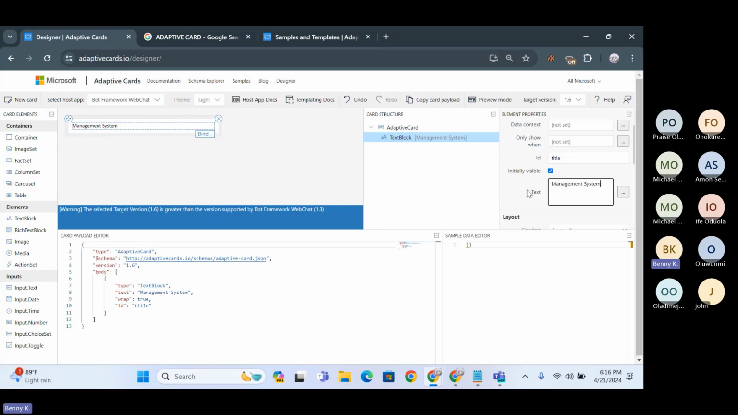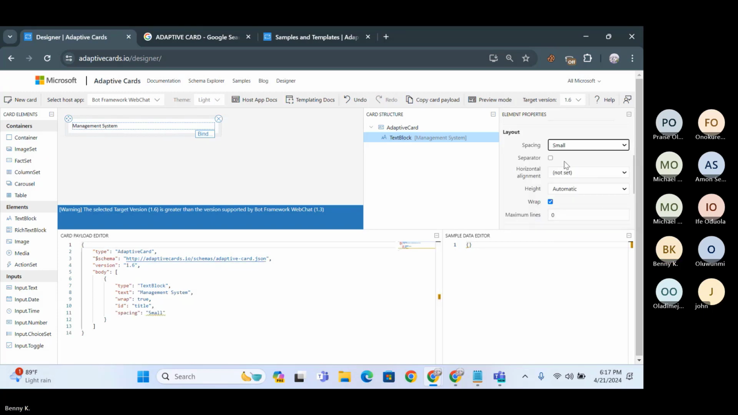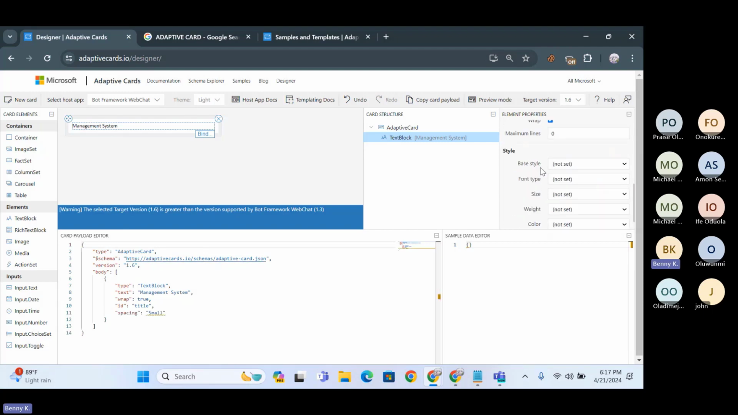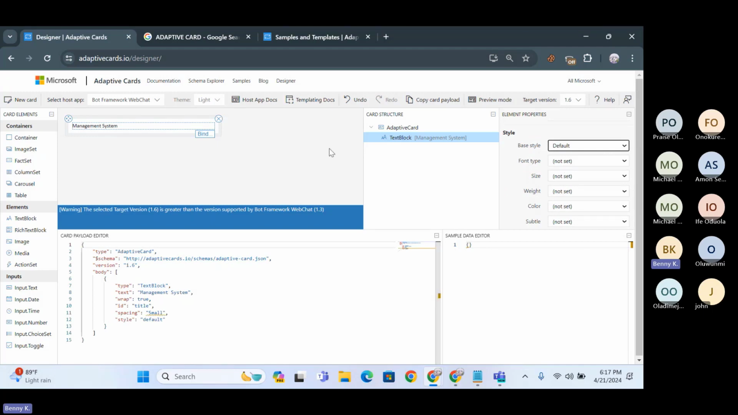You can also make other changes, like for example, color changes to your adaptive card. For example, if you like this font to be a little bolder, you could make the changes there. You see the space in there, I could make it small, or default, or you can make different changes here. You can also make changes under the style section, like make this the default, or I can make a font size here. So I just make various changes based on whatever you want on your adaptive card.